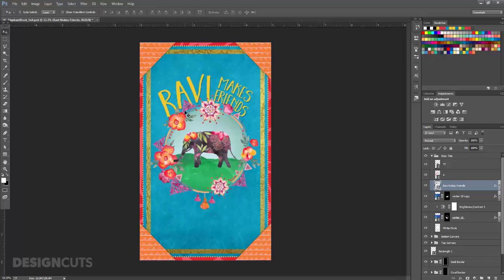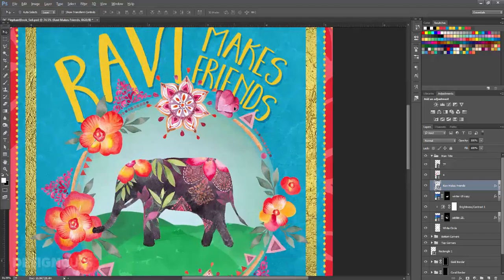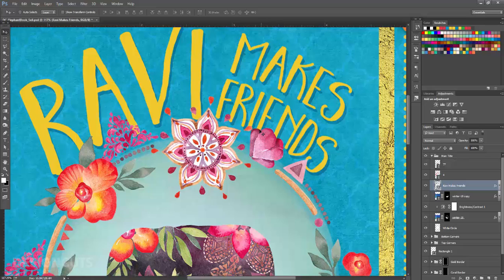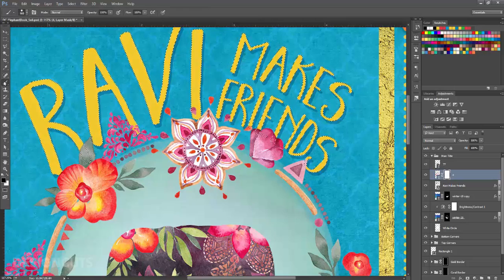Some of the wreath is obscuring letters in the title in such a way that makes it hard to read, so we'll mask that section out. Select the wreath layer and click the Add Layer Mask icon at the bottom of the Layers palette. Hold Command and click on the thumbnail for the Ravi Makes Friends layer to create a selection around the words. Select your brush tool, press X to toggle your foreground color to black, and press the left bracket several times to reduce the size of your brush.